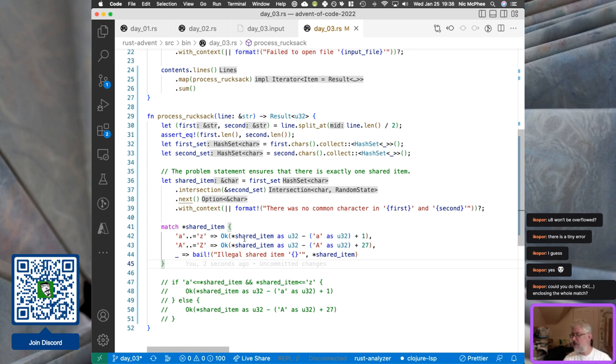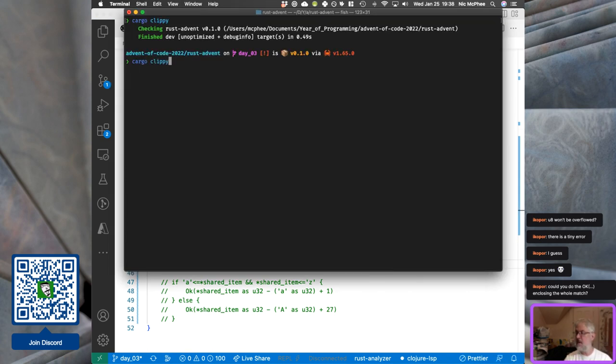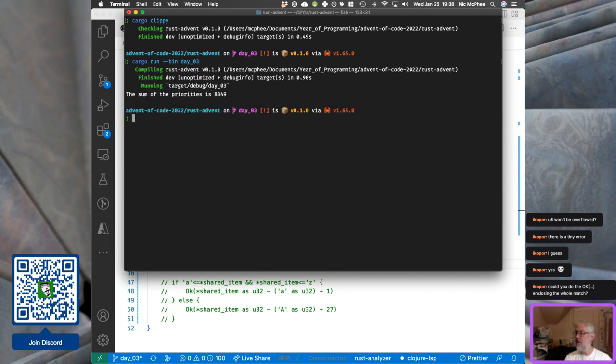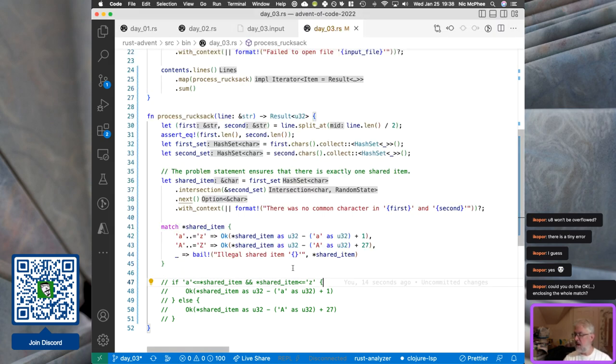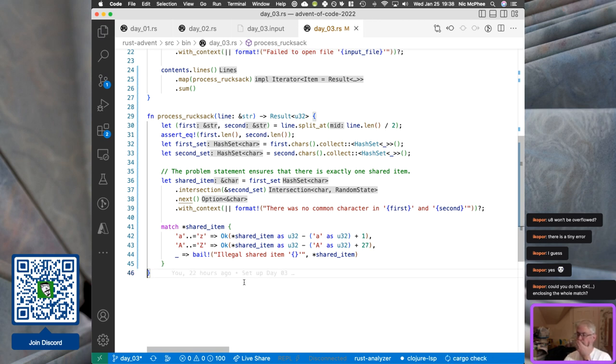I'm not thrilled about the repetition between these two lines. So I'm going to, I think, do something about that. Let me rerun it. Just want to make sure everything is still correct. And let's redo Clippy for fun. Yeah. So then I'm gonna get rid of this. These are almost identical. They differ only in the starting character and the offset.